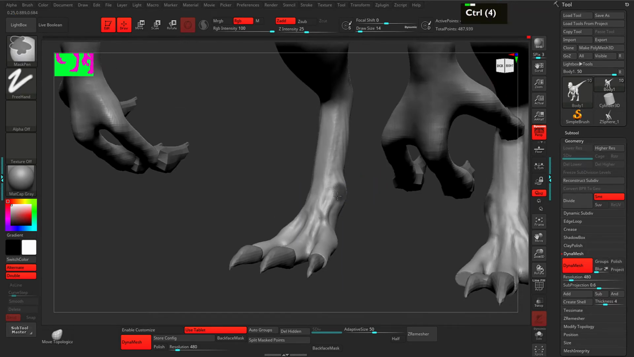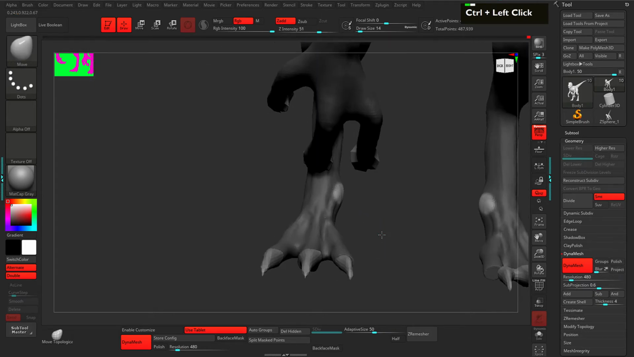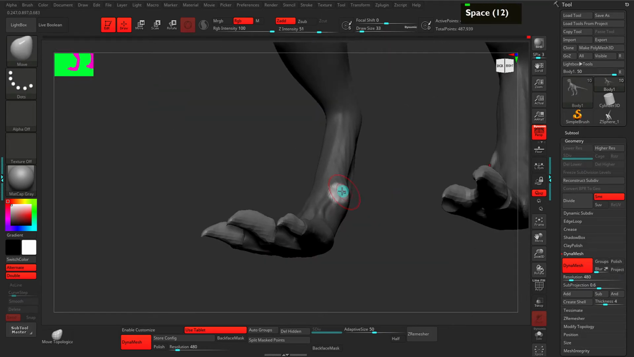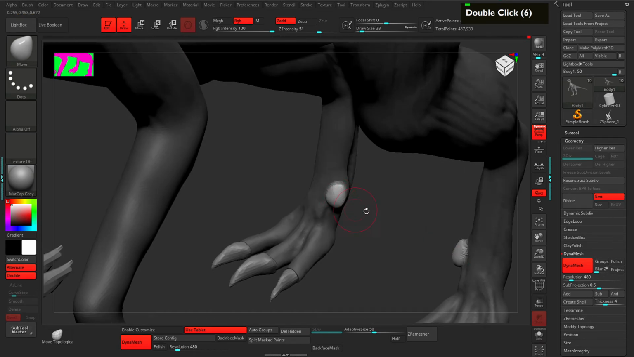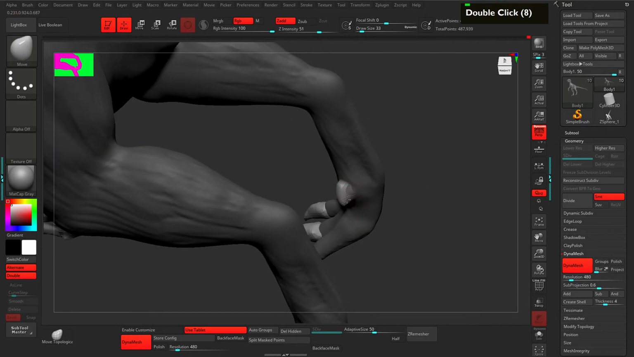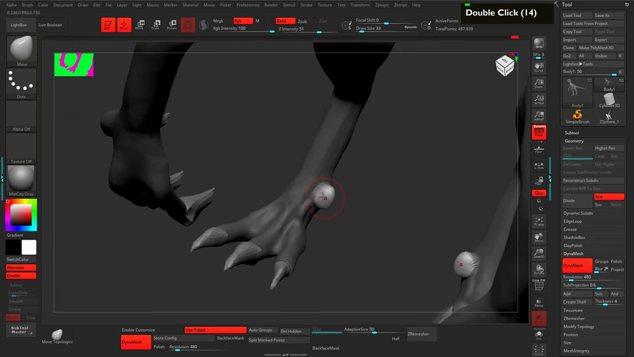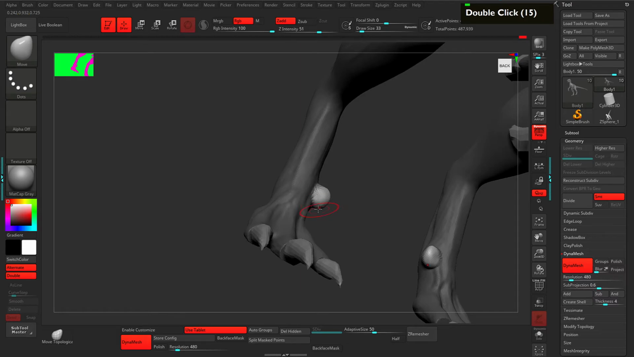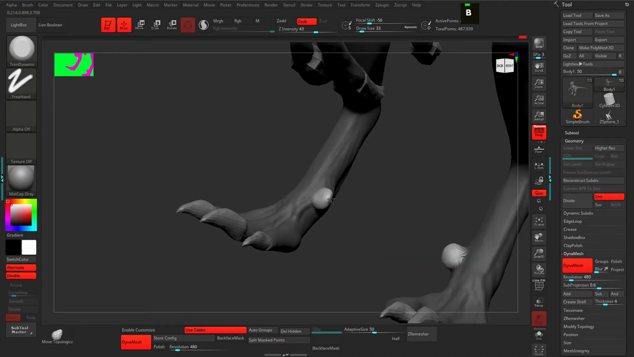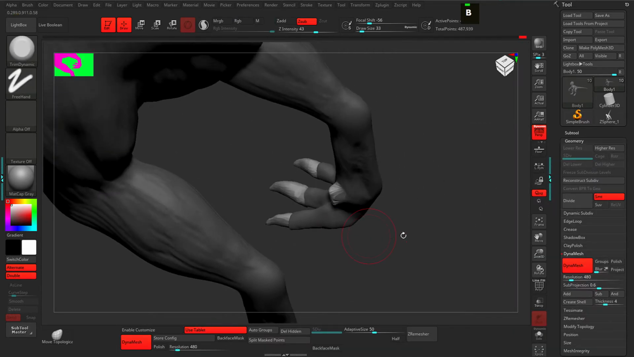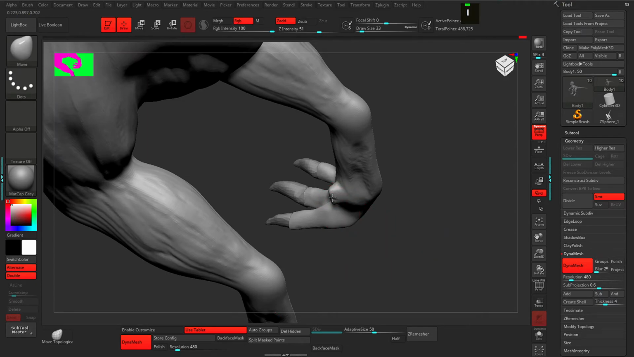Hold on Control and mask this point over here. And then using my move tool, let's bring it out nicely. There we go. Not too much, a little. And then using my trim dynamic to make them more flat. Let's do a redynamesh, and again using my move tool, let's bring some shape out of it.